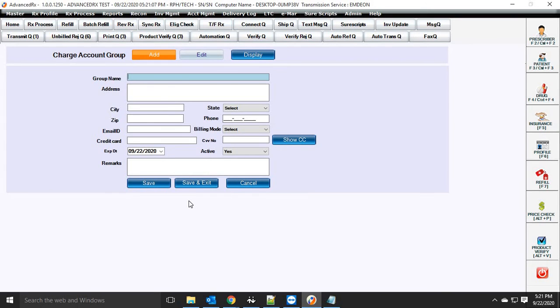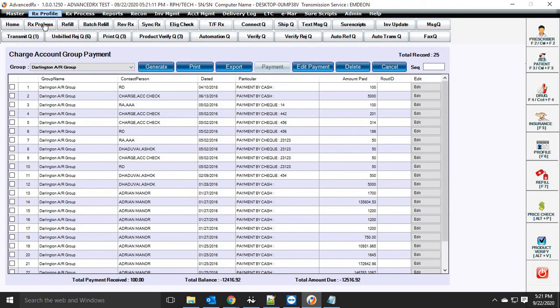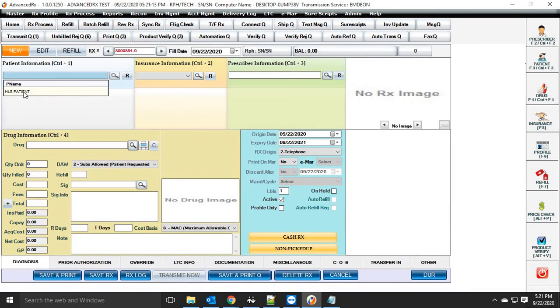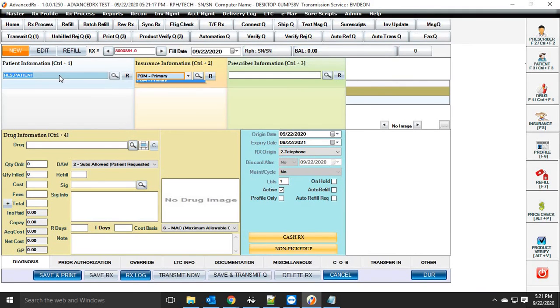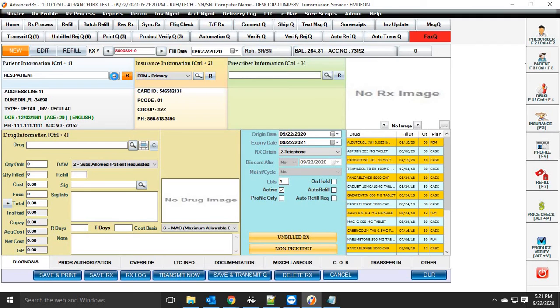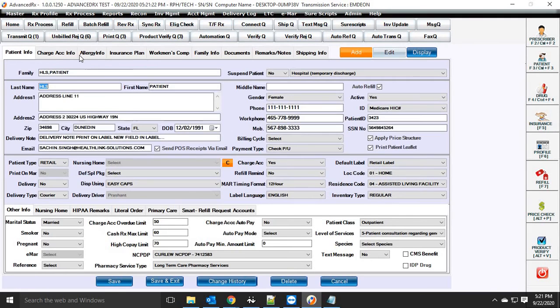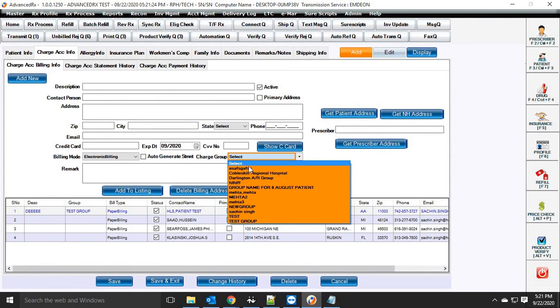Now in order to assign a patient to that group, you go into patient master. I'll take you there, go to RX process. I'll select a patient. For example, you select this patient, go to his patient profile, and in the patient profile you go to charge account, and here you have an option of selecting the group. So you can select the group which you just created.